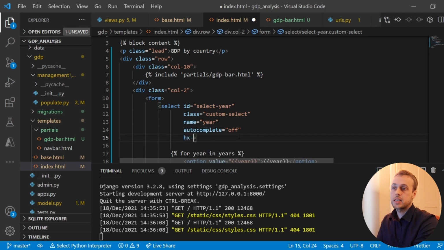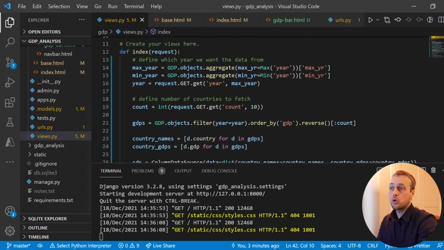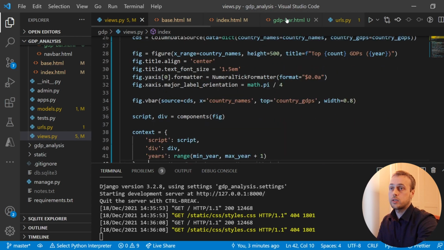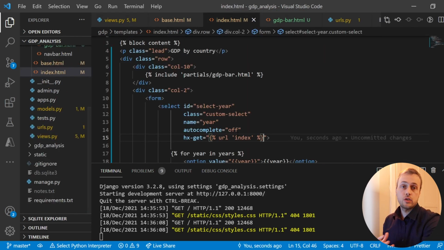So it's going to be hx-get, and we're going to use the URL template tag. And it's going to be the index URL, which is this view here that we are already working in. We're going to send the request to the same view, and that view is going to return HTML that we want to swap into the DOM.